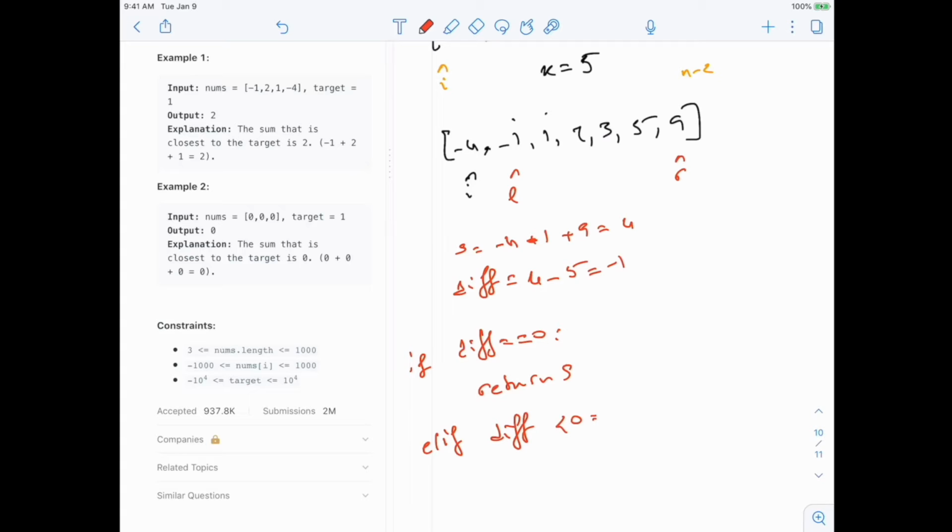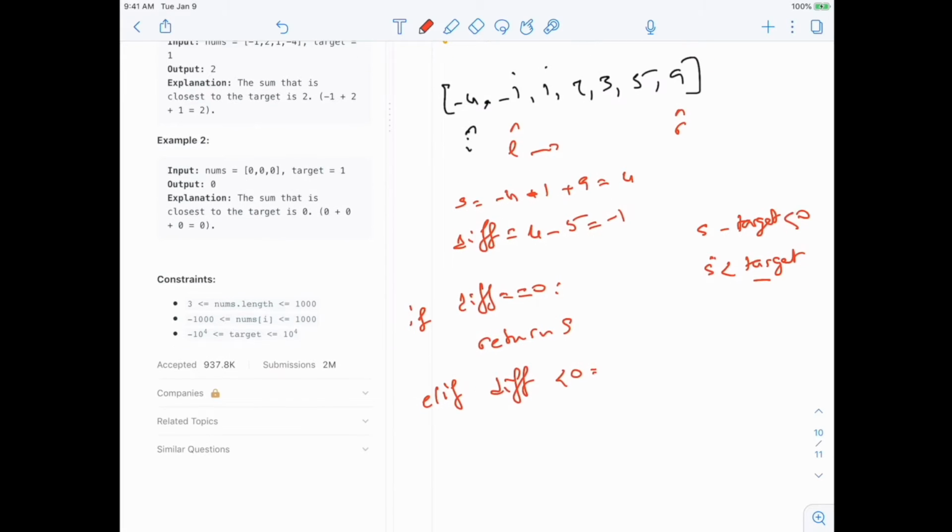So if the sum is smaller than 0, that means s minus target, the difference, sorry, is smaller than 0. That means s is smaller than target. That means if we want to get a number that is closer to target, we need to increase s, right? So that it gets closer to target. So that means we need to advance our left pointer. So here we advance our left pointer.